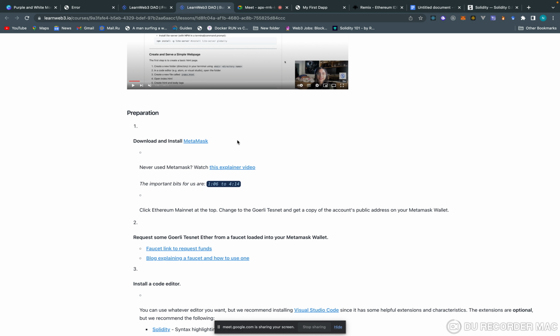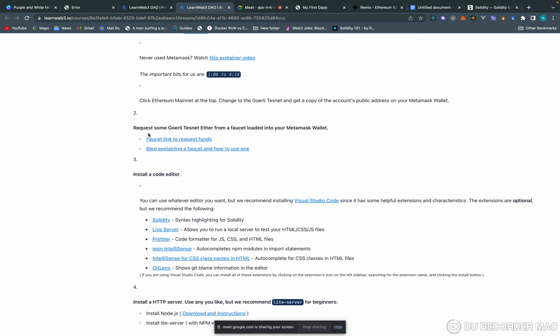In order to get fake Ethereum, on the Learn Web3 DAO page they've explained how you can get some Ethereum on the Goerli testnet. So we're going to be using the Goerli testnet. They have explained how you can get some fake Ethereum. I've already done this, so I already have some fake Ethereum. In order for me to deploy my contract, I need fake Ethereum, because deploying my contract is basically a transaction, so I need to pay for gas. I need fake Ethereum, and I already have that.